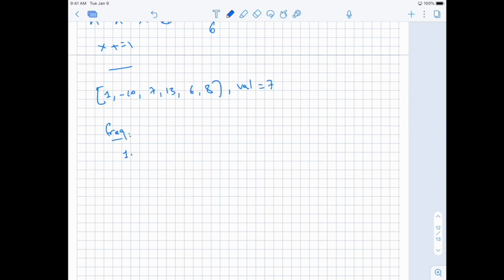So 1 modulo 7 is 1. Minus 10 modulo 7, well, we can add 7 once, so that would be minus 3. We add 7 again, that would be 4, right? So we have 4. And then 7, that's just 0, so we have 0 once. 13, well, 13 modulo 7, that's just 13 minus 7, so that's 6, right?